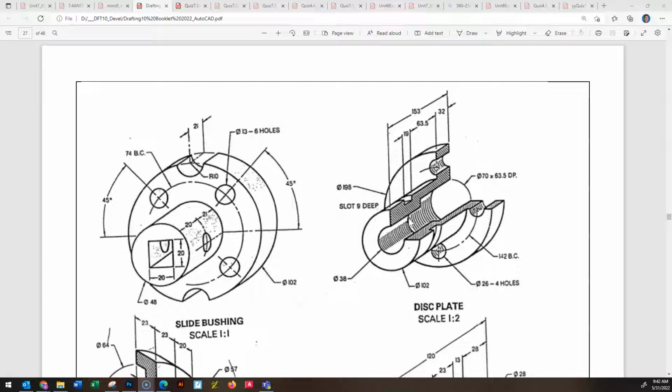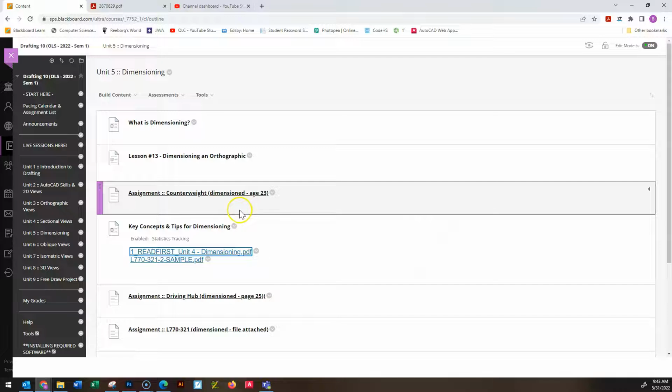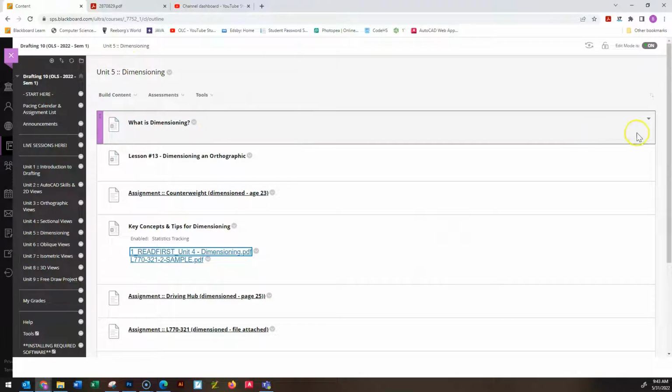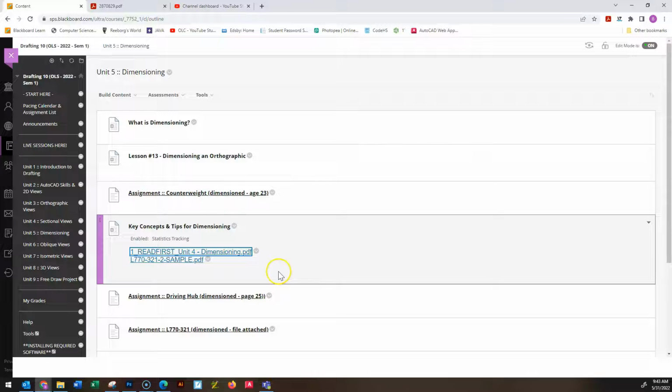There are different types of dimensions, and we'll go through what those are. On the website, there is an entire section dedicated to drafting dimensions. If I go here to our dimensioning unit, we're just going to go through the basics of what dimensioning is, and then I'll show you how to apply that to a couple of orthographic drawings, which is what we will be dimensioning.